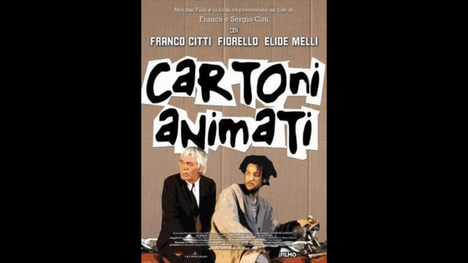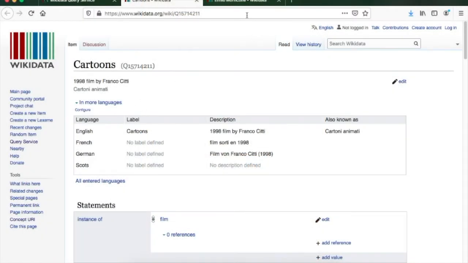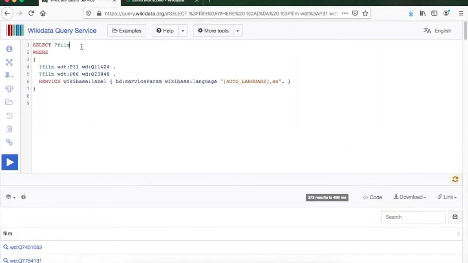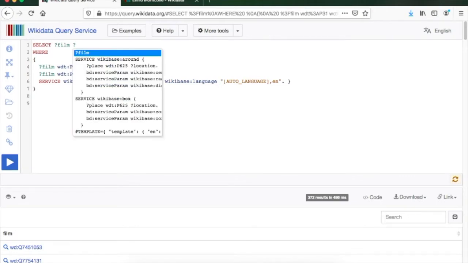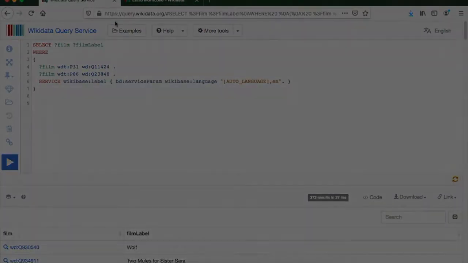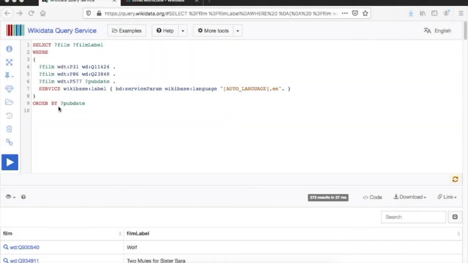Okay, so that's basically a recent film from 1998. So that's maybe a film rather than just a general entity of cartoons. But okay, that's interesting. So as we say, much more useful if we just have the film label. And because we've got this line of code, we're going to get the label. Cool.